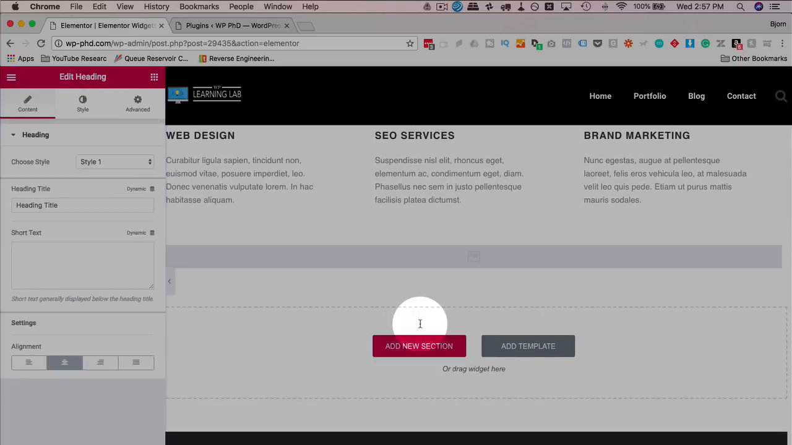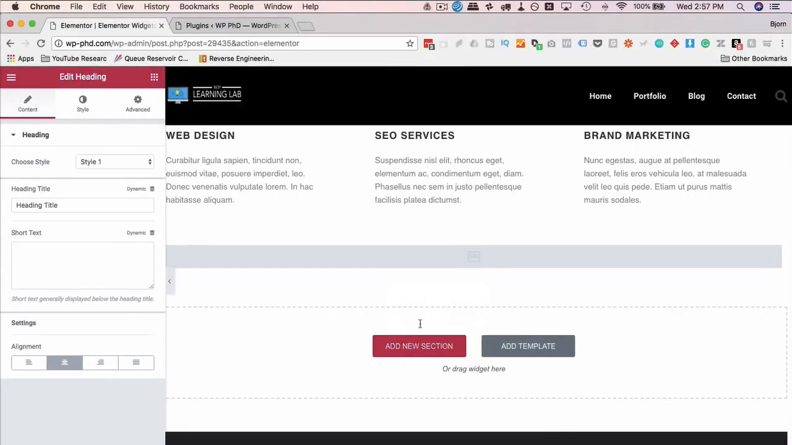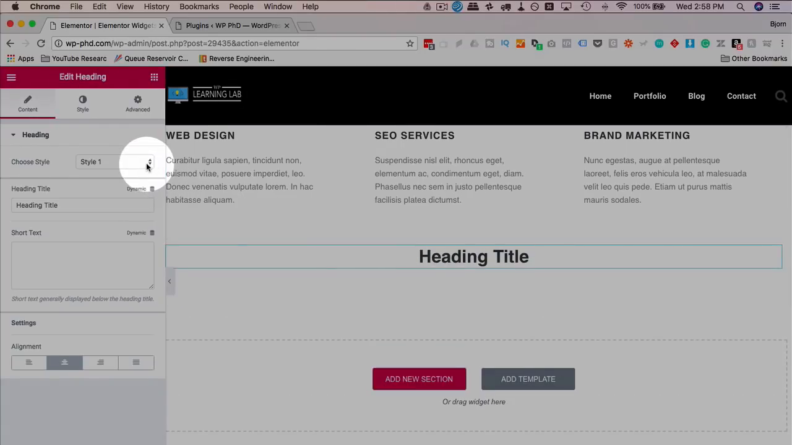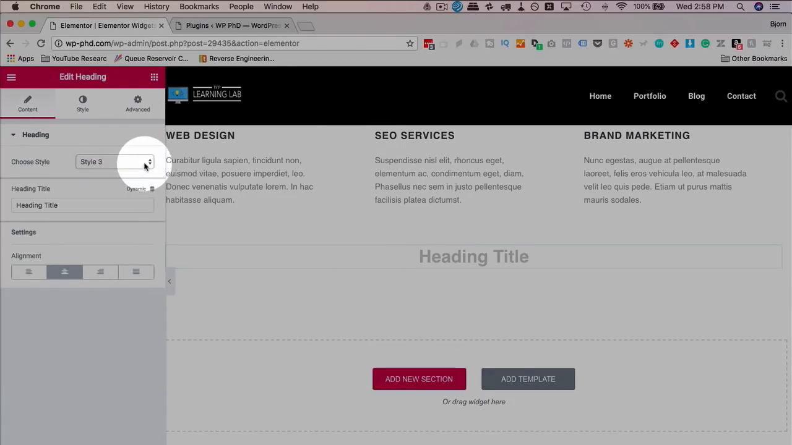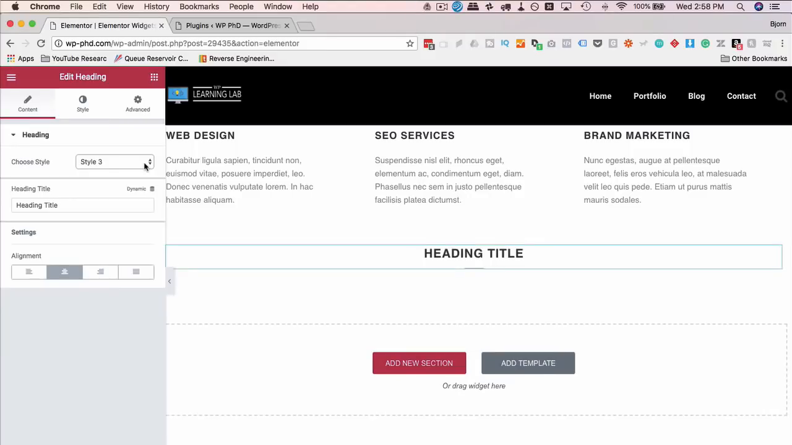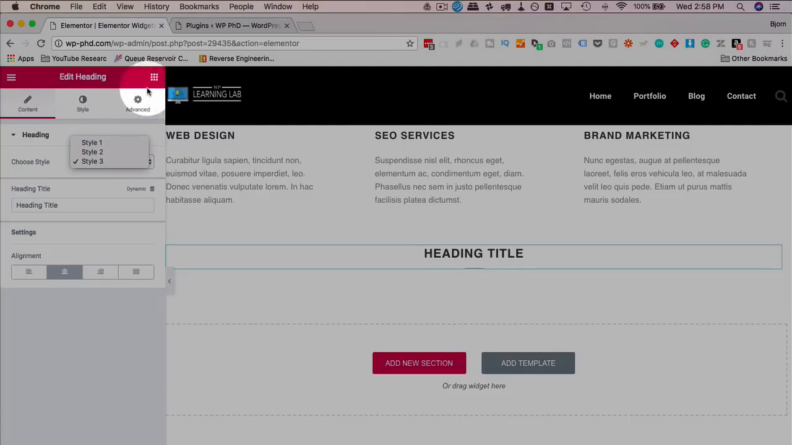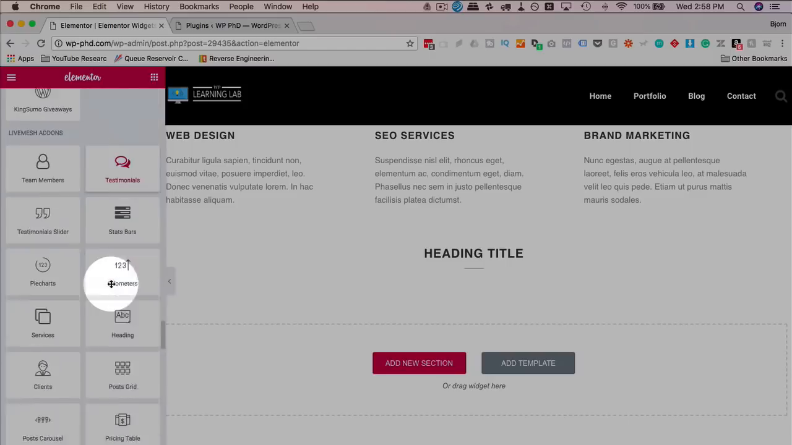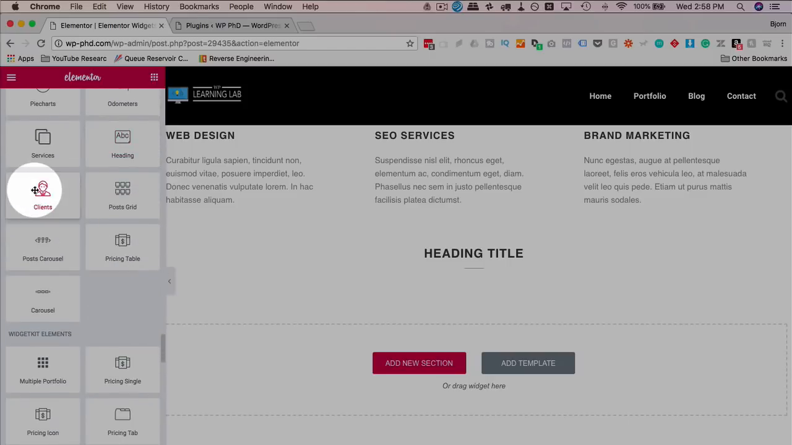Heading. I'm not sure why this plugin has a heading widget, because I'm pretty sure there's a pretty good heading widget already in Elementor. Different styles. You'll more than likely never use the heading widget from this plugin because you have the heading built right into Elementor. Not sure why I'd use that.